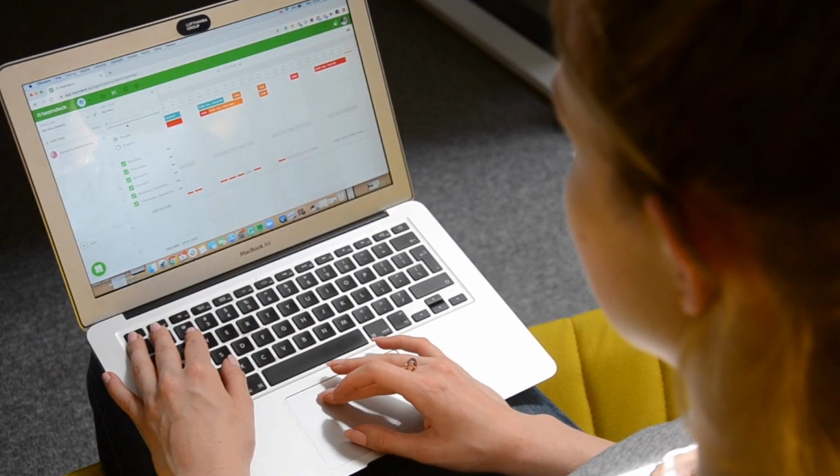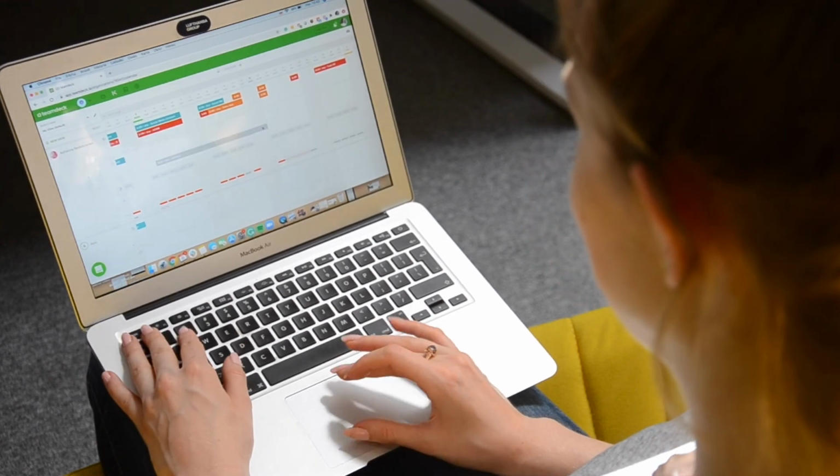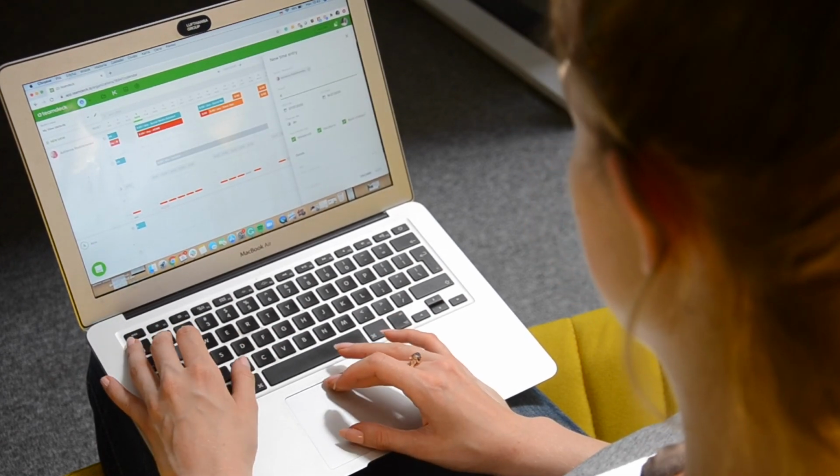TeamDeck's calendar saves time for your employees. They no longer need to ask about their schedule, time off, and deadline changes via emails. With TeamDeck, everything is in one place.